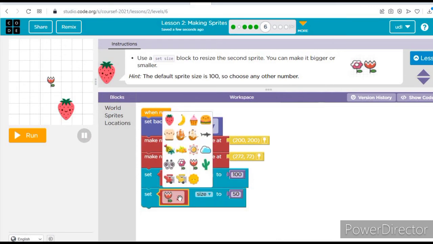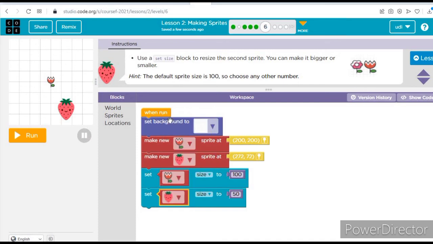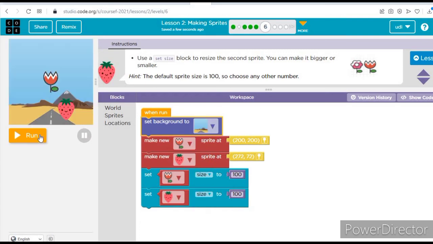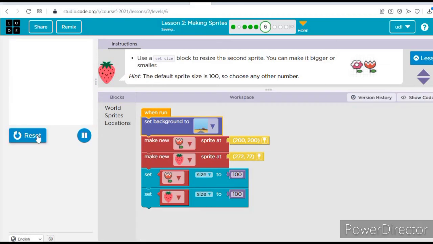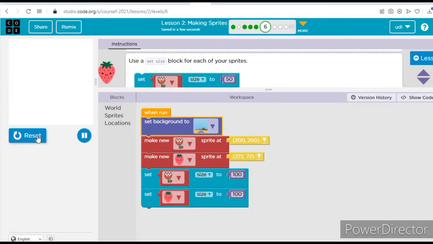So the sprite I want to use, which sprite was that? Yes, this. Then I'll change it to 100. Don't forget, the default size is 100. And let's give it a fine background color. Okay, click on run. So this is where we'll stop in today's class.